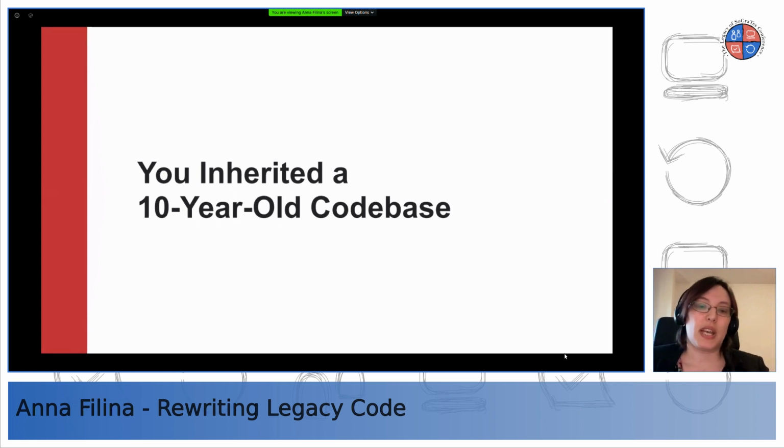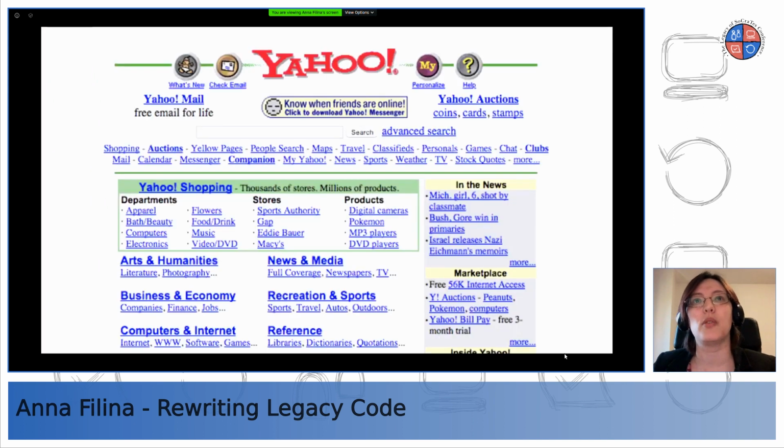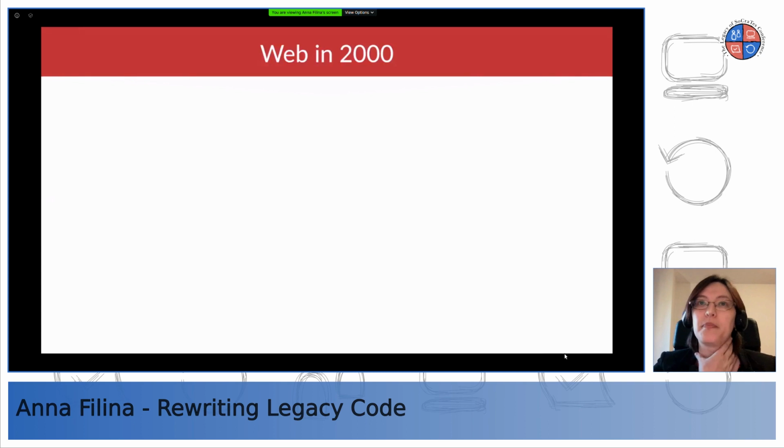Let's say you inherited a 10-year-old code base, or maybe a 15-year-old code base, or perhaps a 20-year-old code base. So yeah, I do occasionally work with code that was written in the year 2000. So what was the web like around that time? Well, this is Yahoo back in 2000. So the web was 600 pixels wide. Conferences would just reject a profile photo if it was only 600 pixels wide. So that gives you an idea of where we come from.